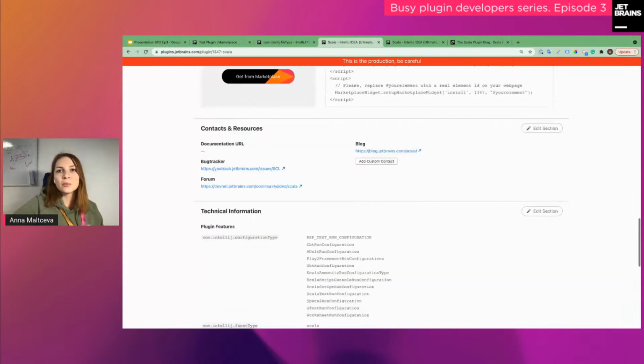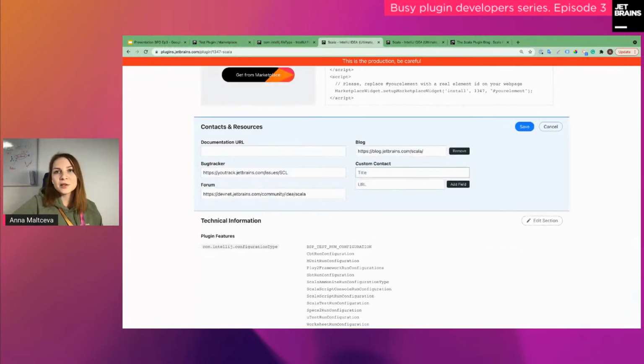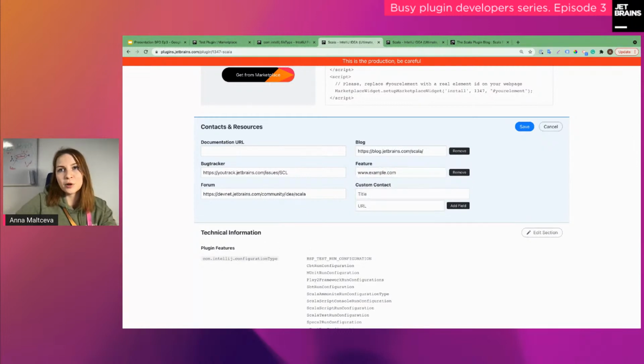So here, let's go back here and let's add custom contact. So you can type in your link title. For example, you want to lead to some feature page on your plugin site. Let's type feature and add some URL and add field. So it will work like that, but I'll remove it for Scala. They don't need it.